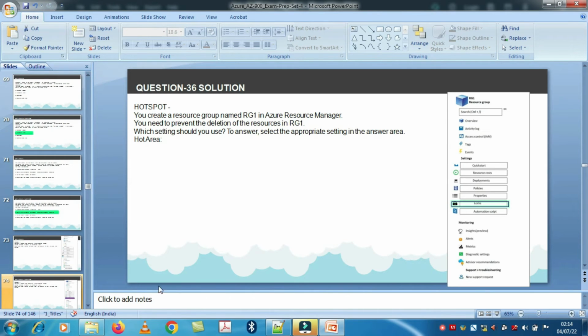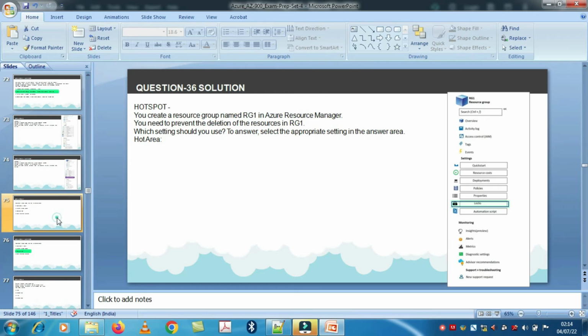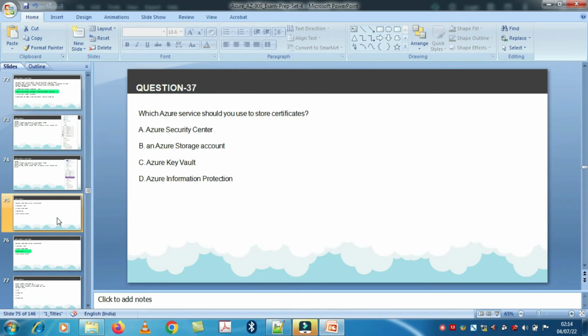Yeah, you can see lock is the answer. It's not locks, it's lock. So now move to question number 37. Which Azure service do you use to store certificates? You know this answer very well. Your certificates, your secrets, where are you going to keep them? In your Azure Key Vault.